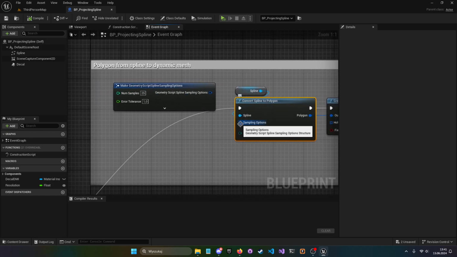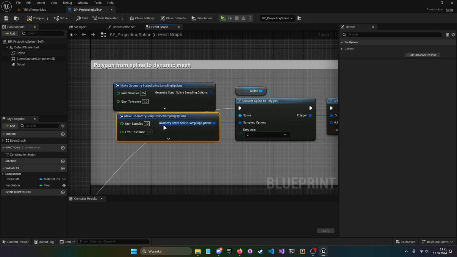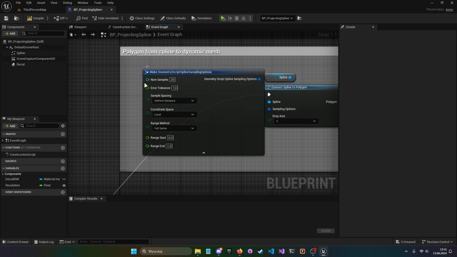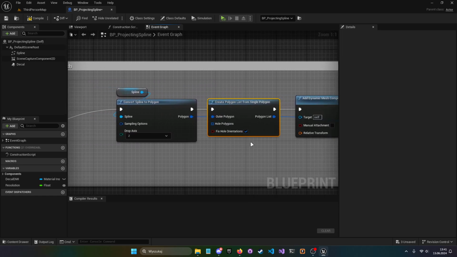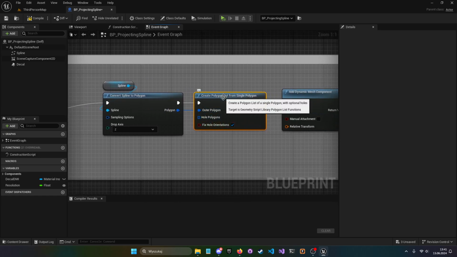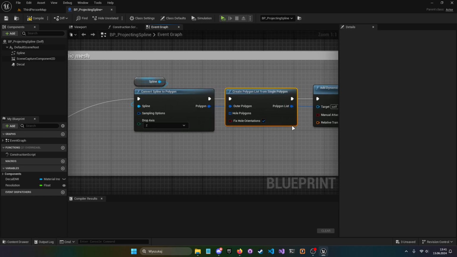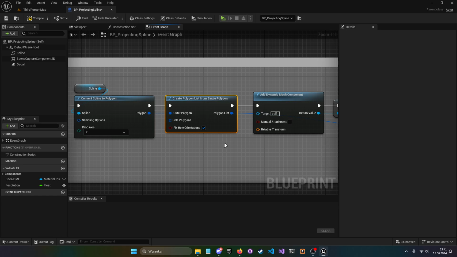We can, of course, make different sampling options, so we can change how many samples we want to create. We have some error tolerance, sampling spacing, all that stuff, so you can configure how that polygon is created. Then we make a polygon list from that single polygon. This is because we need to input it to another function that takes a polygon list as an input. But you can just take that polygon and maybe make your own solution if you want. So we make that polygon list.